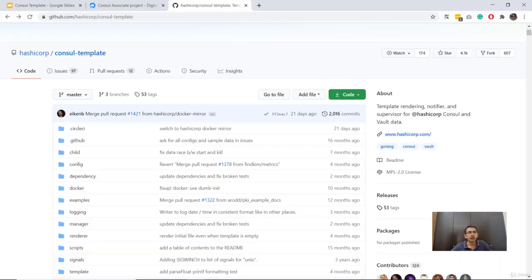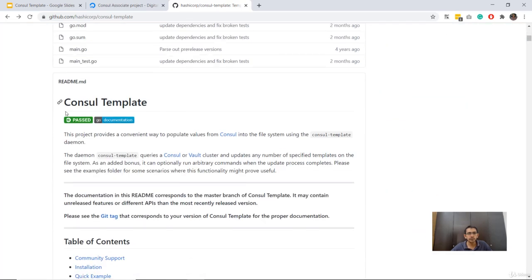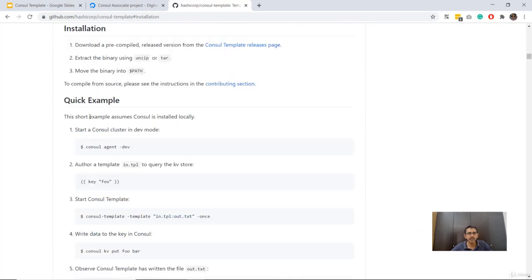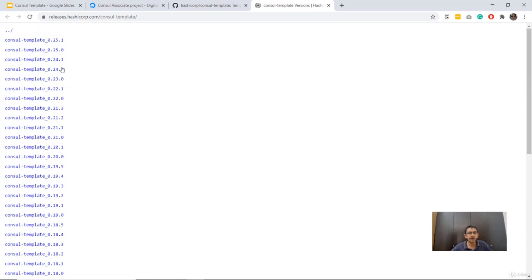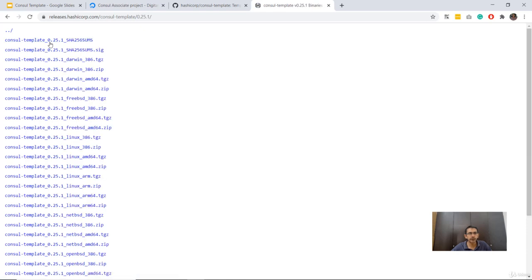Consul Template. Within the GitHub page under HashiCorp, you have a dedicated page for Consul Template. If you go a bit down under the installation section, you have a link to the Consul Template release page. These are all the versions associated with Consul Template. Let's click on the first one, which is 0.25.1, and again there are multiple types of binaries available. The one that we are interested in is the Linux AMD64.